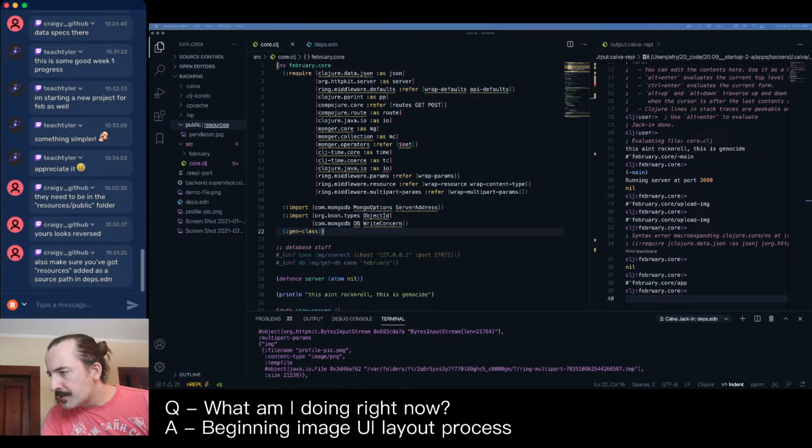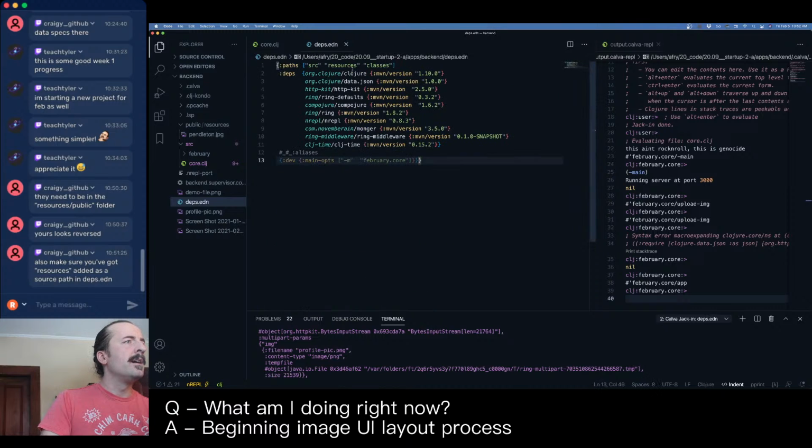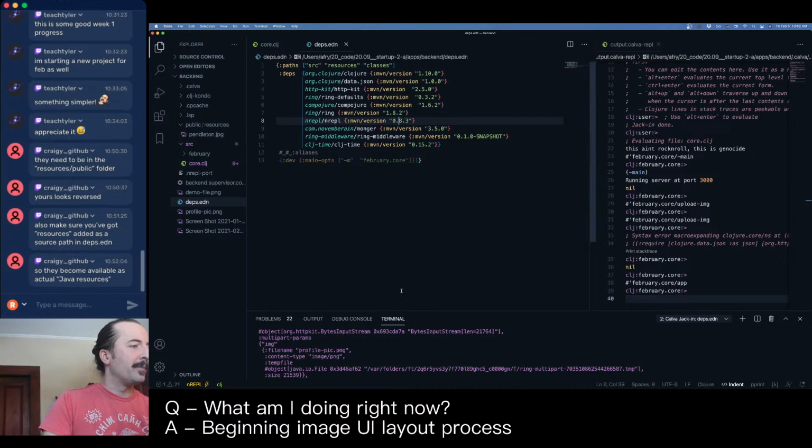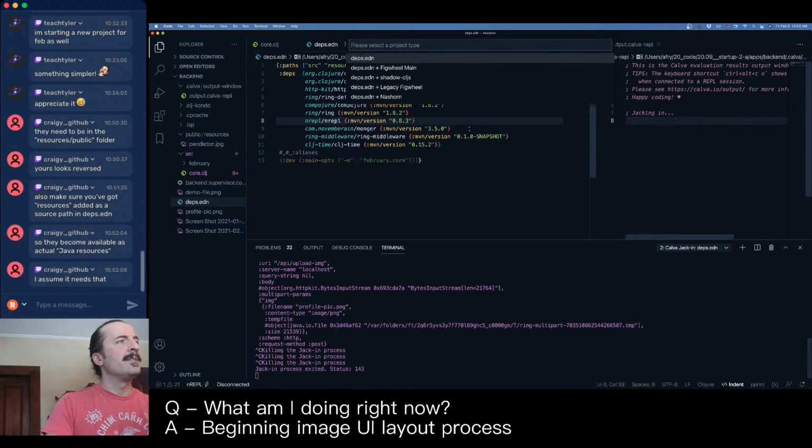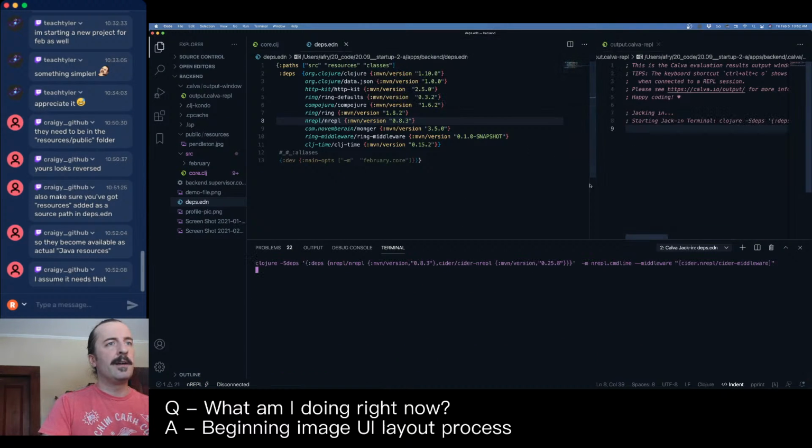Also make sure you've got resources added as a source path in Dev-Eden. Ooh, good point. I do already, right. Yeah, I copied that over from something else. And just to make sure I'm not totally crazy here, how about we just restart the server?